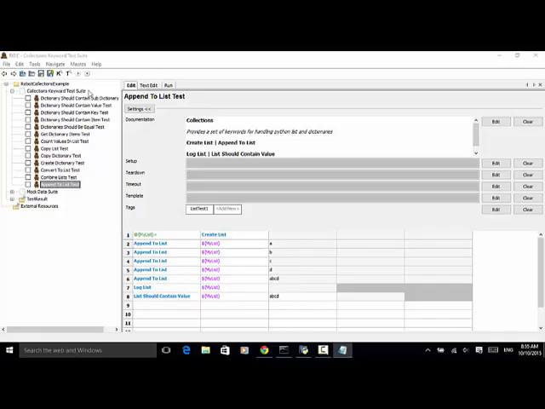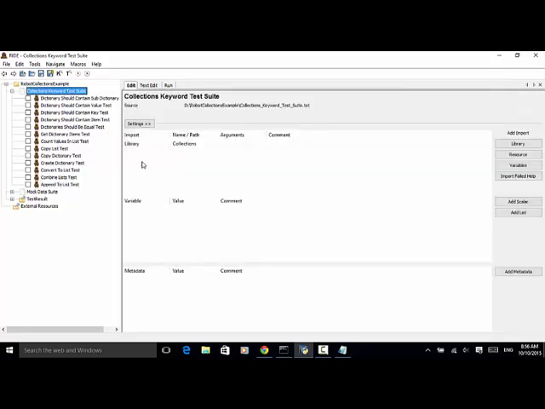Since we have multiple tests in the collections keyword test suite, I tagged the test case as list test 1. Let me copy the tag. Now let's go to the test suite, collections keyword test suite. Please remember that we need to use the collections library in the robot framework. So we imported the library collections. Now let's run the test.